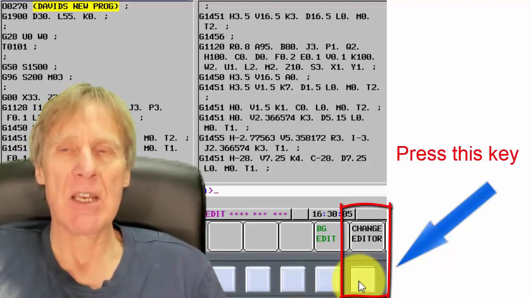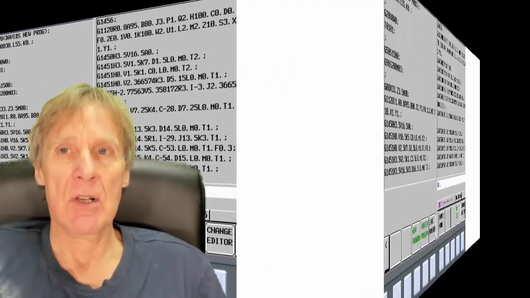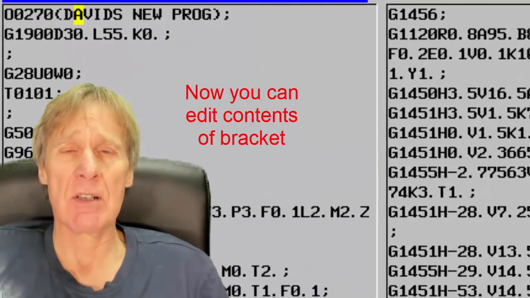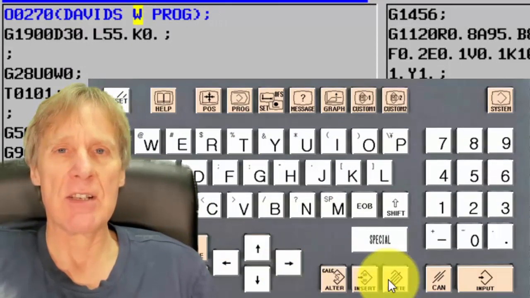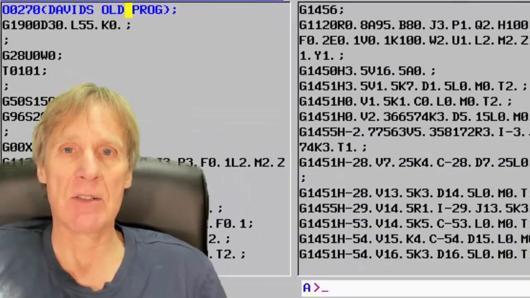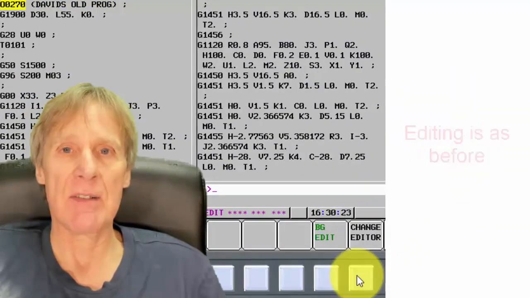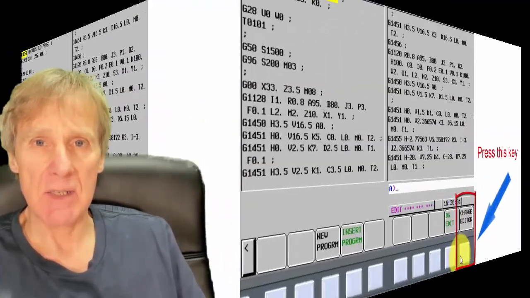But the main use for this is when we're in brackets, and we just access each character, change whatever we want, and then we just click this change editor key again, and it just flicks back to the control as if you'd never done anything. So that's the way that you access brackets.